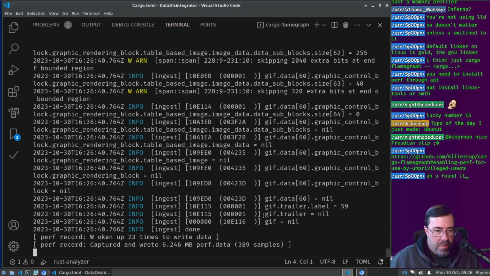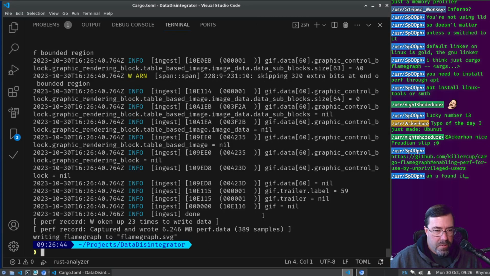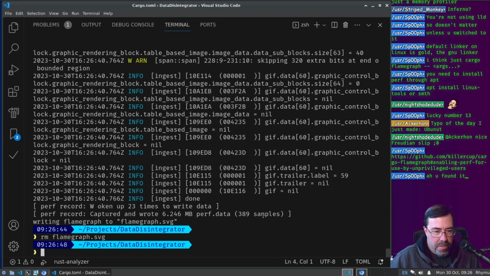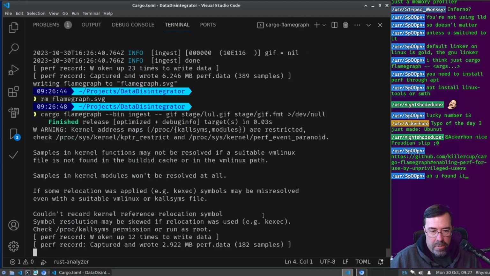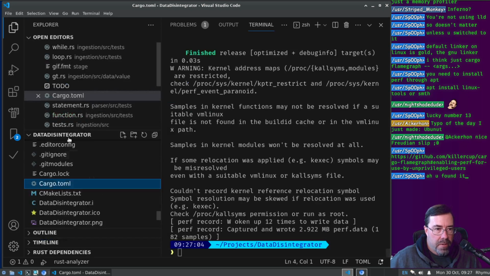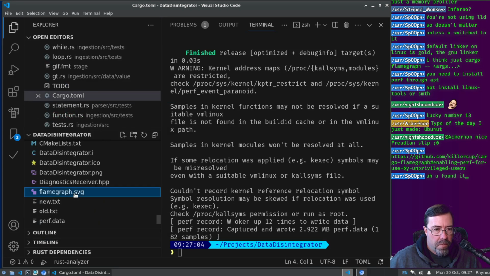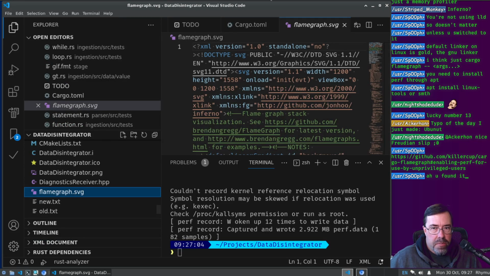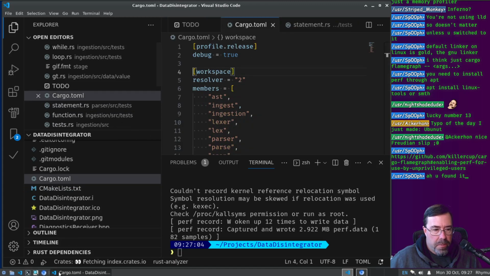I should have redirected it to dev null, right? So let's remove the flame graph because I think it's biased. We're gonna rerun this and we're gonna redirect to... Actually, it all goes to dev null, right? There's no standard error. Okay, and now I just find that file, right? Flamegraph.svg. Except I need to drag that into a browser or something, right?